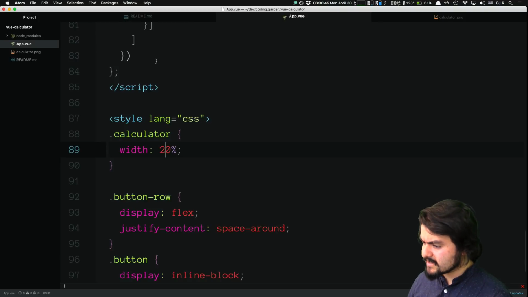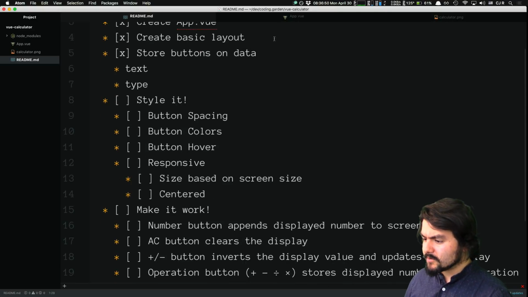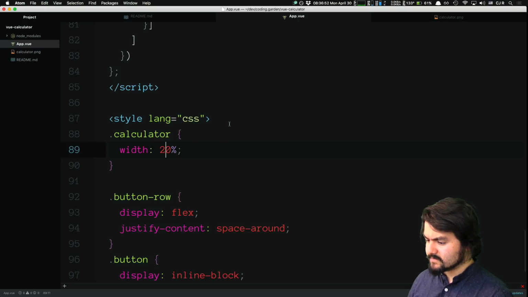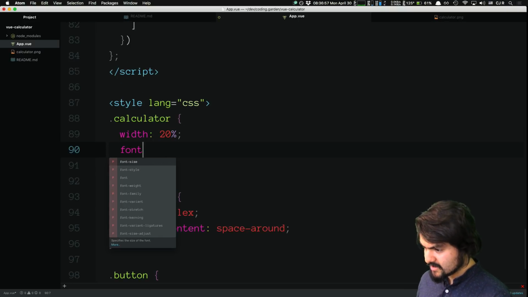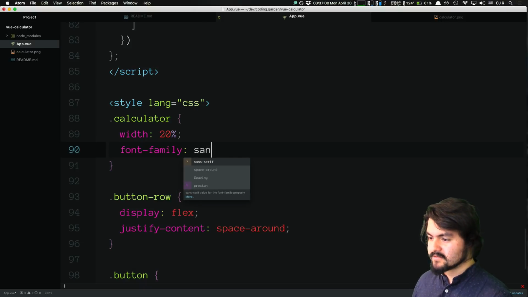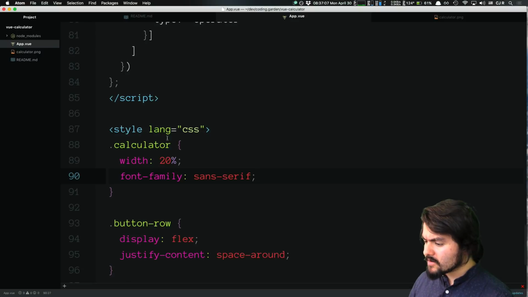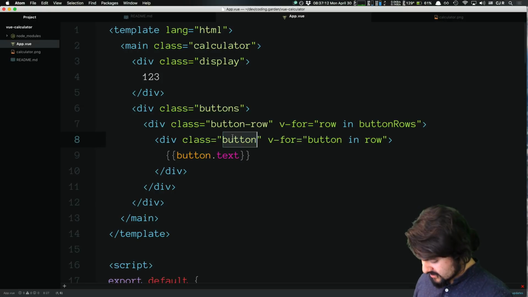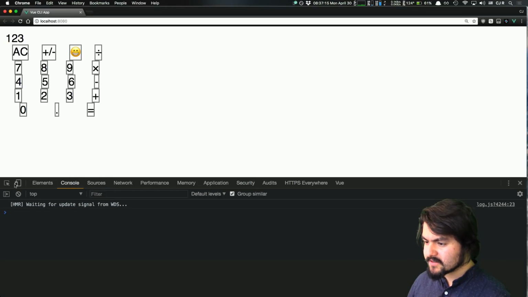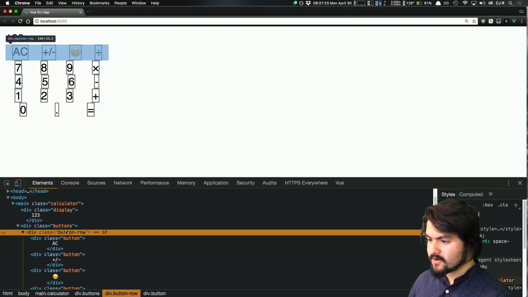And I think I have in the to-do list, center on the page. Yeah, make it responsive afterwards. Okay. So first things first, let's just give this a nice display font family of sans serif. A little bit easier to look at. Okay. Here, so our border is around button. Let's look at the element inspector to see what's happening here. So, okay, we've got a button row, and then we've got the button.